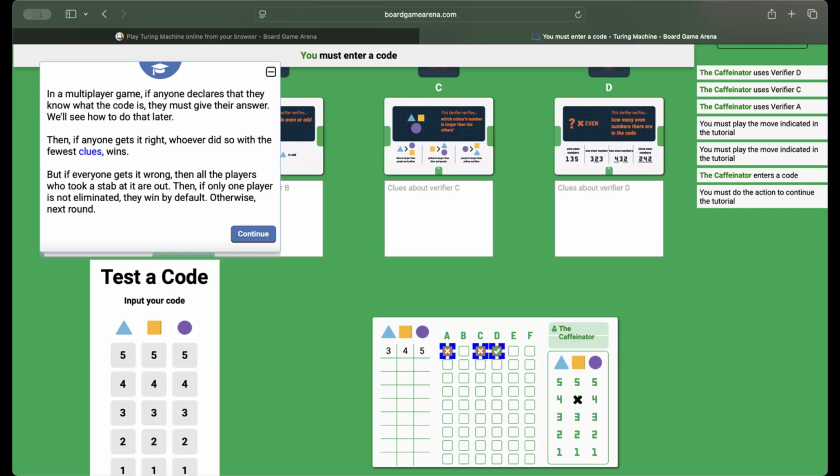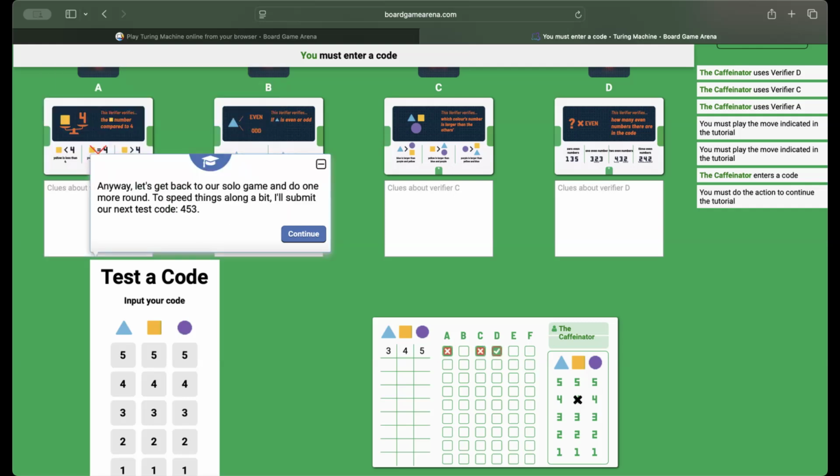Then, if anyone gets it right, whoever did so with the fewest clues wins. But if everyone gets it wrong, then all players who took a stab at it are out. Then, if only one player is not eliminated, they win by default. Otherwise, next round. Anyway, let's go back to our solo game and do one more round. To speed things along a bit, I'll submit our next test code, 453.